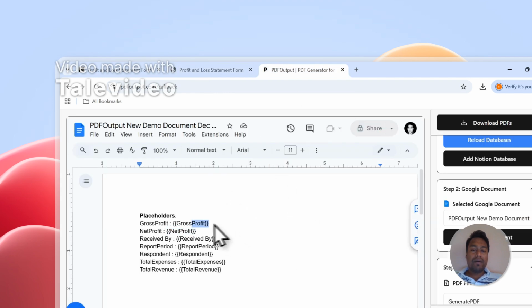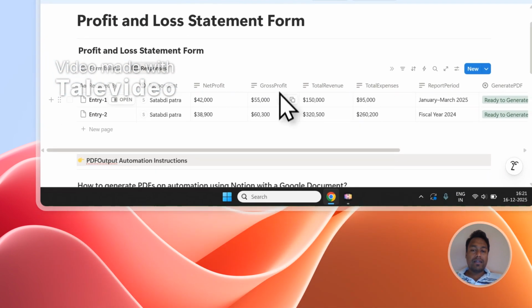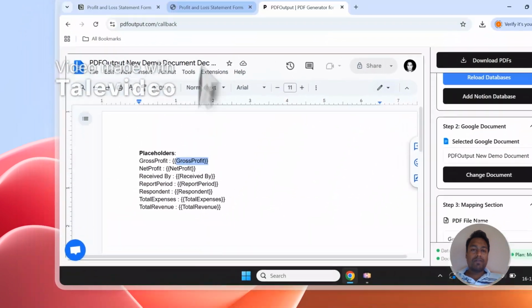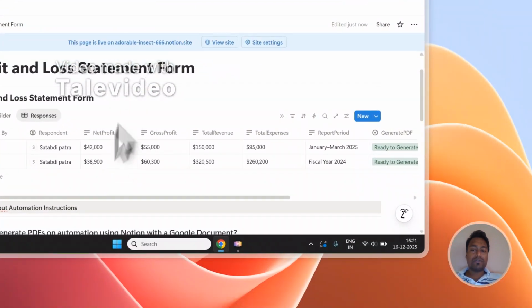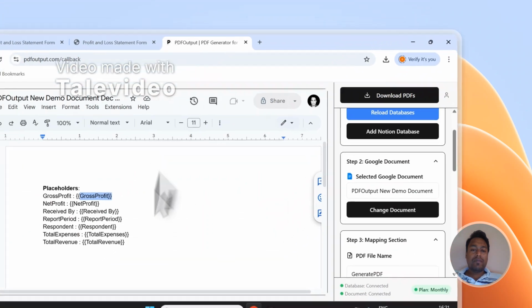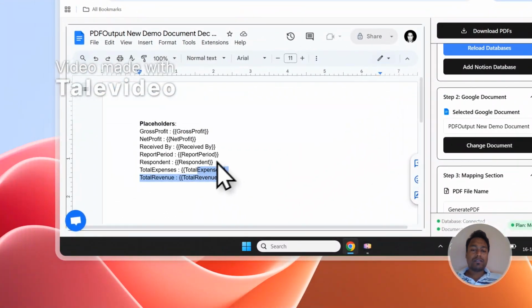So the gross profit will be mapped with the gross profit column that you find. Similarly, the net profit will be mapped with the net profit column that you find, and so on for all other fields. And then the PDF will be generated, replacing all these values inside double curly brackets one by one.